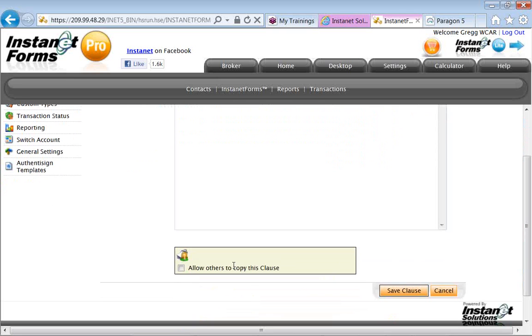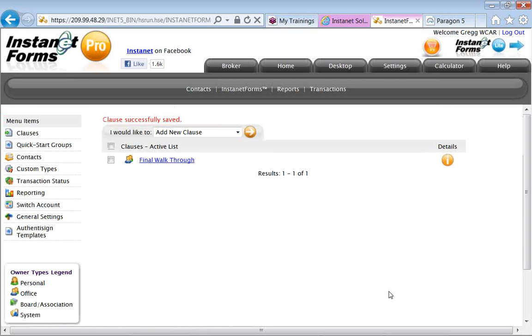They can simply paste it into their forms and contracts. But there's that prompt again: allow others to copy the clause. It's important to check that box so your agents can see it and access it through their forms editor, as I click here on Save Clause. Because you generate the content here in your broker account under the settings in the broker tab, your agents access it through their online accounts.